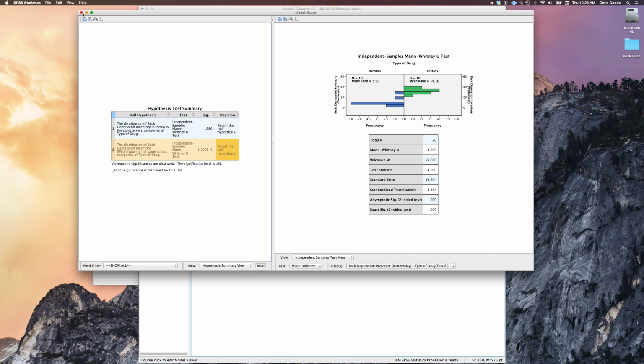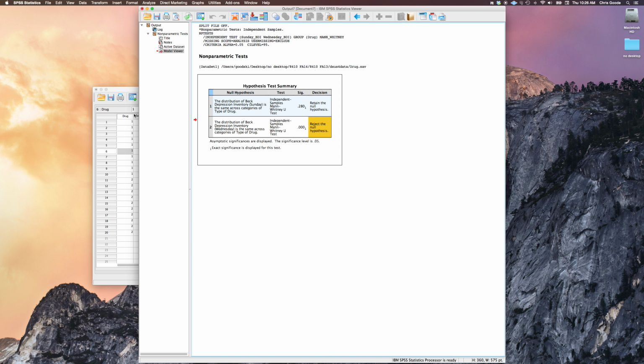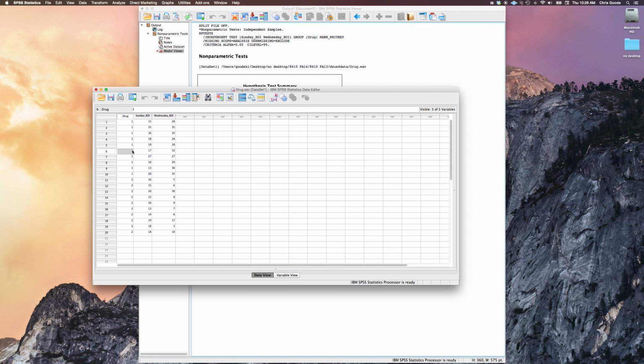All right, that's it for the Mann-Whitney U. If we wanted to look at the repeated measure, we actually want to do this separately for folks who used alcohol and folks who used ecstasy. Let's view our data labels. I'm going to split the file so we can see whether depression changed over time within each group. That's a repeated measure.